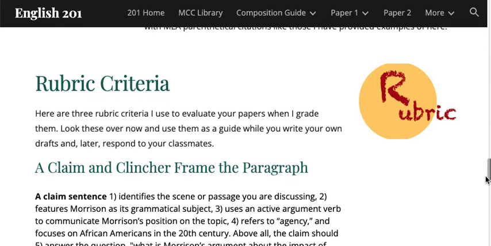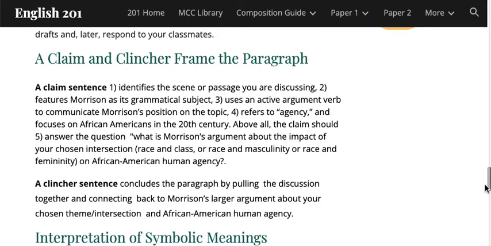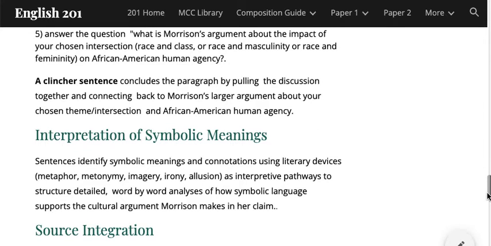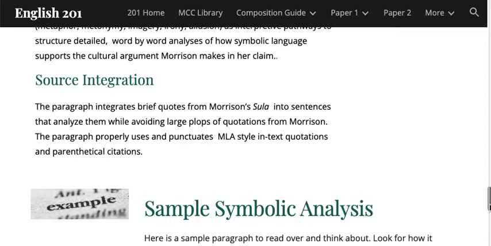And then finally, there's a walkthrough of the actual criteria that I'll be using to grade the paragraph. What should the claim and clincher do? How are you going to be evaluated for your interpretation of symbolic meanings? What are the expectations for source integration?